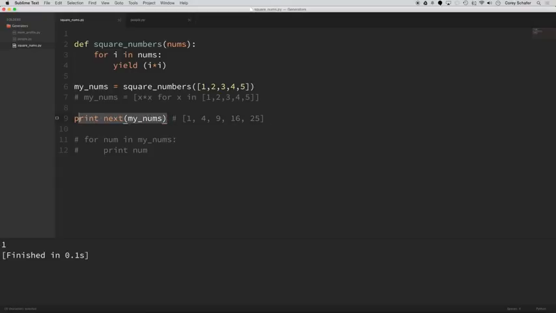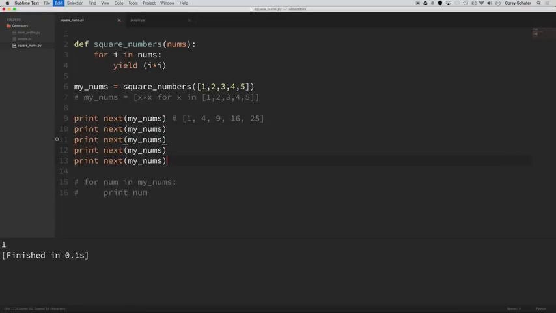So now if we copy this line here and print out next my nums a few times and run that, then you can see that each time that we run next, it goes and gets the next value that's yielded. So now we have 1 squared, 2 squared, which is 4, 3 squared, which is 9, 16, 25, and so on. Now 25 is the last value from our result.